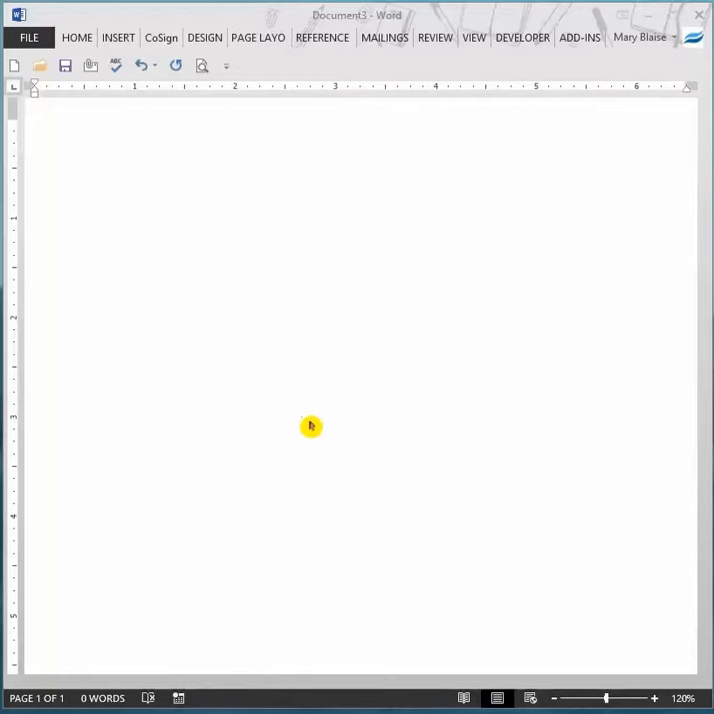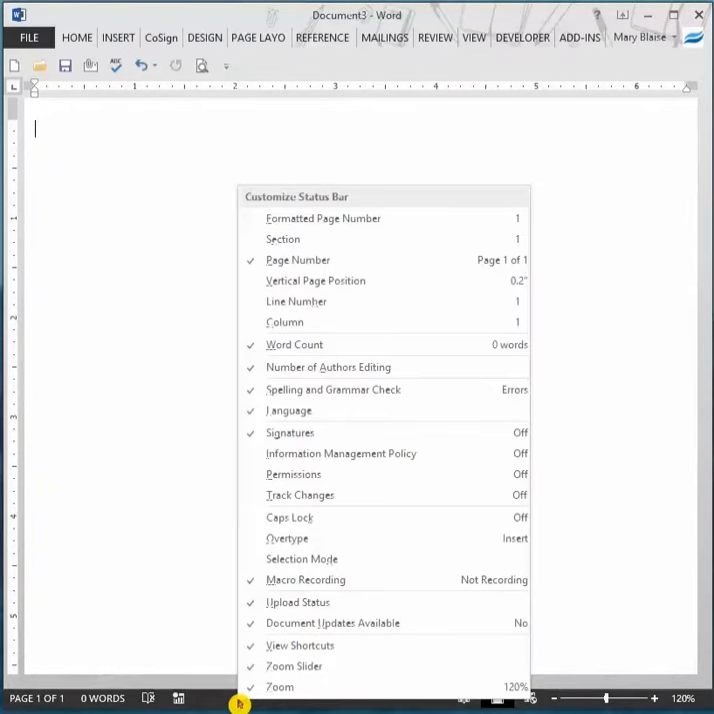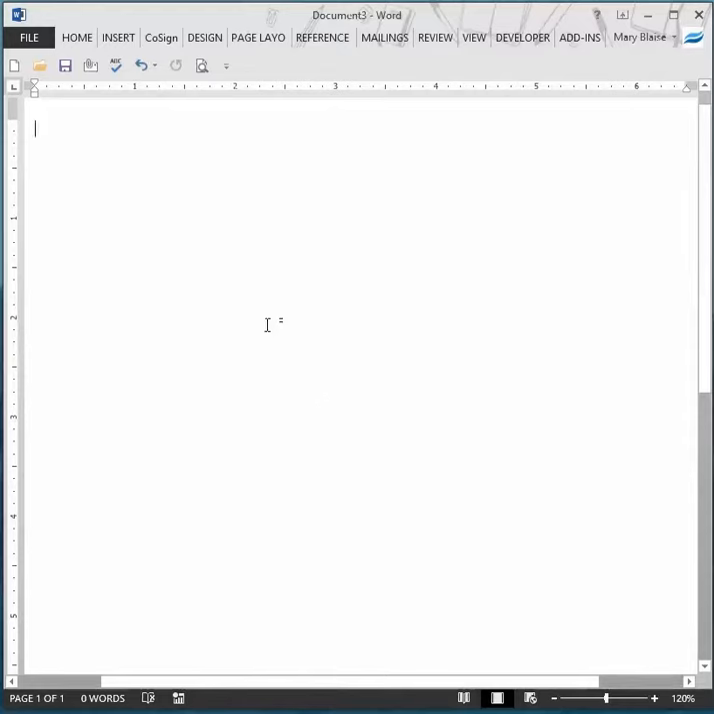We will discuss how to determine how many words are in your document. You can find the word count on your status bar, which is located at the bottom of your document. If the word count is not displayed on your status bar, right-click a blank area of the status bar and then select word count. You should now have a check mark next to word count. You can click anywhere on your document to return to it.